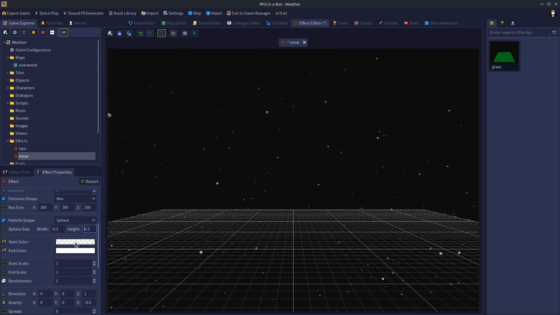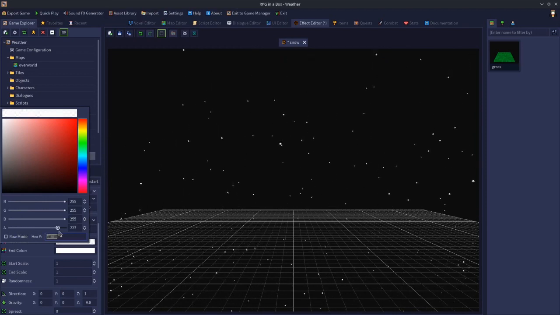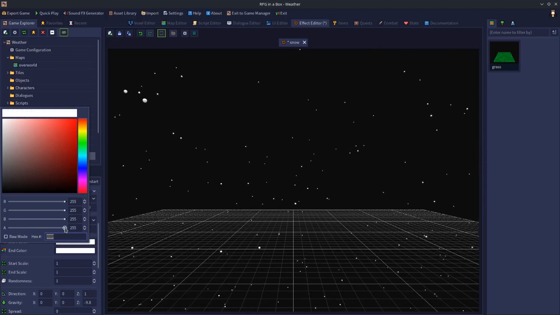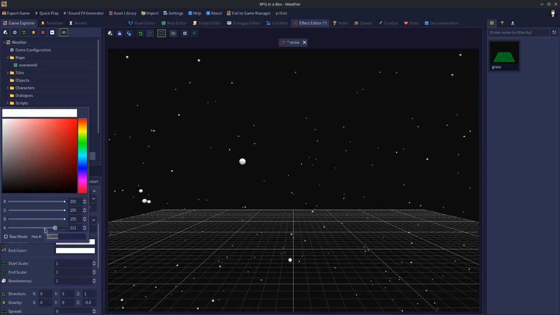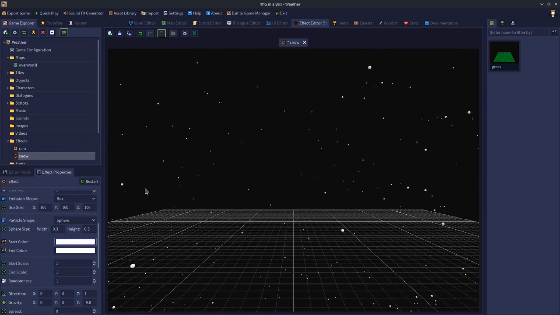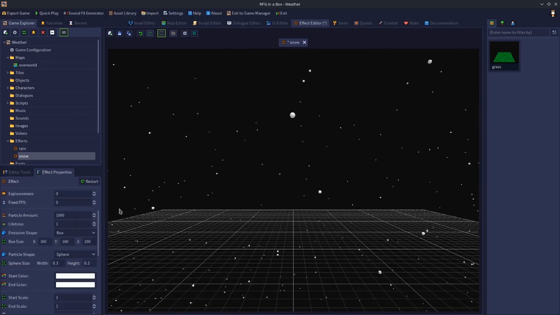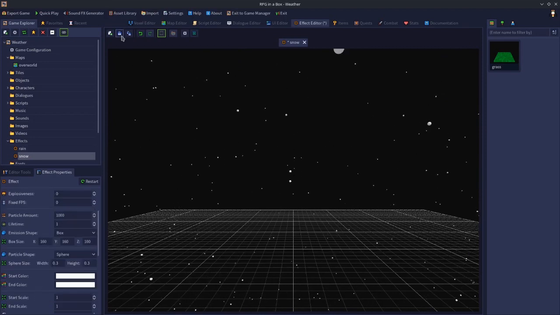And then again, you can change the color. You can slide the alpha all the way to the right, so you get more visible snow. So it's less transparent, so it's easier to see. So let's do that. Let's have a really brilliant white snow that comes down so we can see it all the time. Once you've got your snow as you want it, you can then click Save.